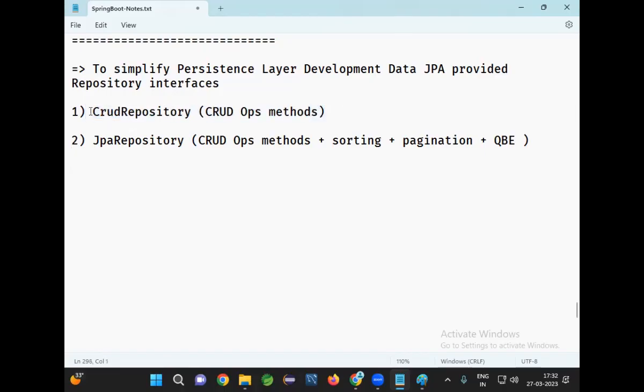Sir, along with this, I want to perform some sorting, some pagination, and the query by example concept. Then we need to go for JPA repository. I have 100 records. I want to sort the records in ascending order, or in descending order. Name wise sorting, age wise sorting, salary wise sorting, price wise sorting.